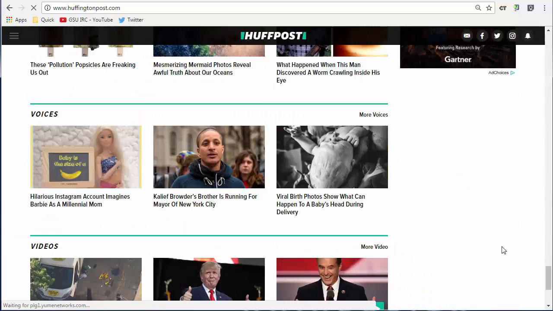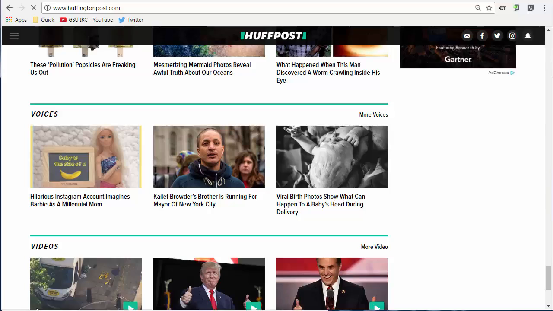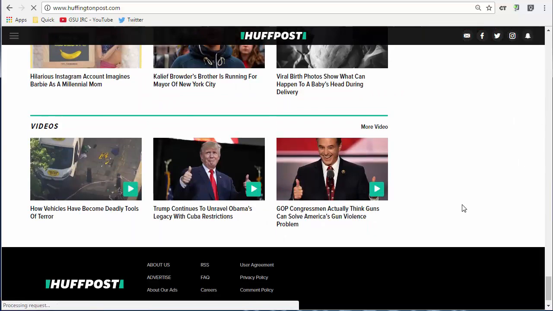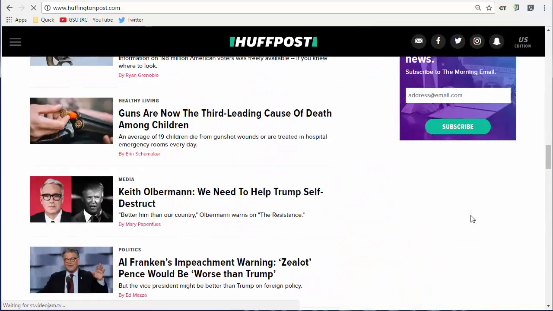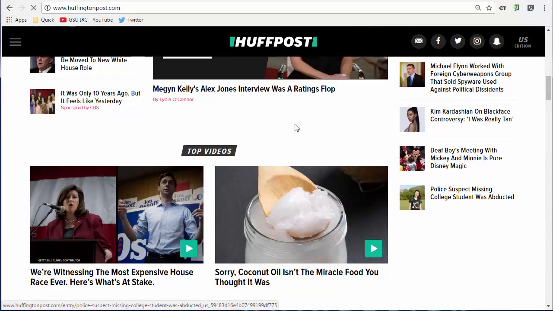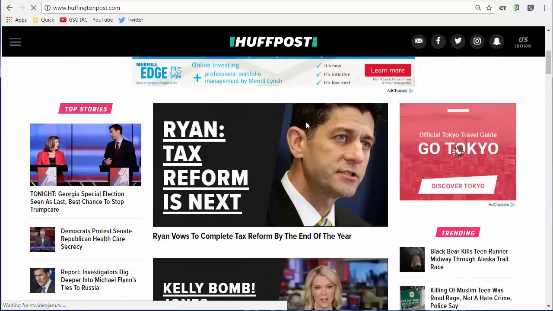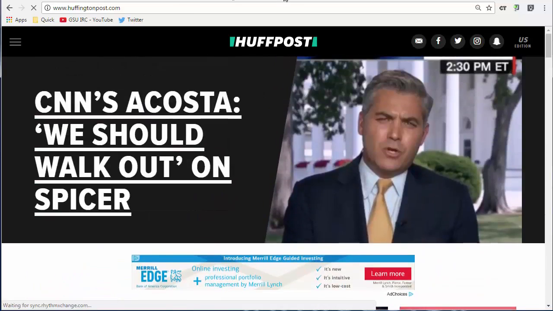Now, I loaded the Huffington Post about 15 minutes ago, and it's still showing that it's pulling in data. If you look, it says waiting for video, waiting for this. It's still streaming data on this homepage. That is a ton of data that it's still pulling in, and it's sluggish. This is a very slow site because of all the ads and everything else that's there, and I can't even scroll to the top without it stopping and stuttering.